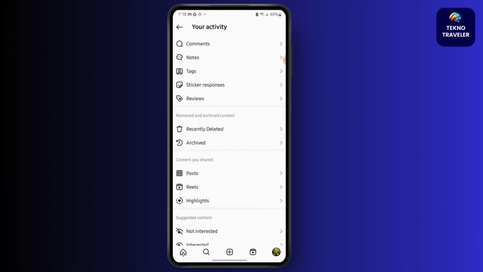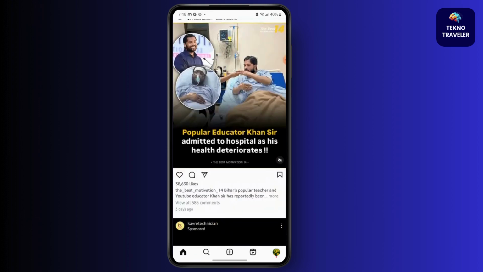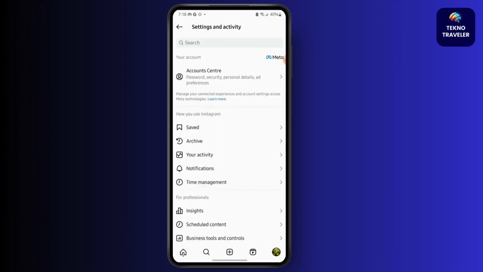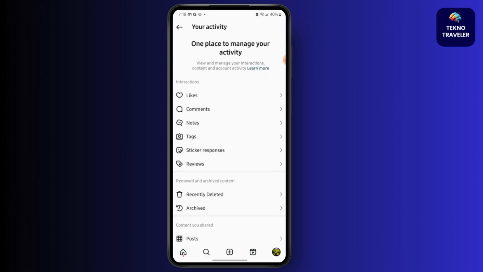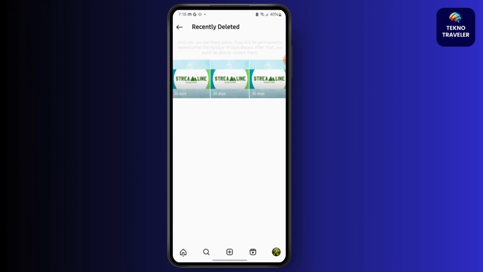So first, launch your Instagram application. Then, tap on your profile icon from your bottom right corner. After that, in this How You Use Instagram section, go to Your Activity. Then, in this Removed and Archived Content section, tap on Recently Deleted.